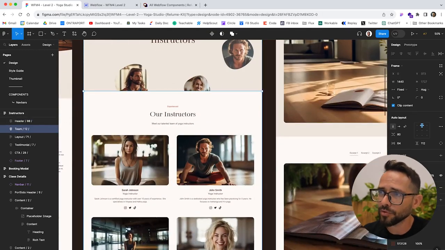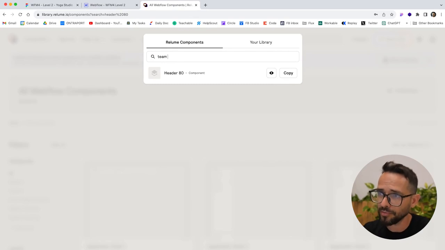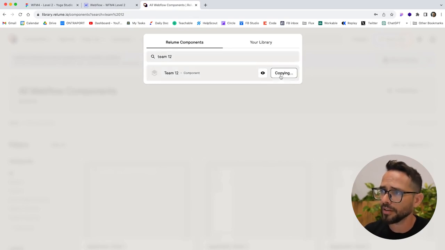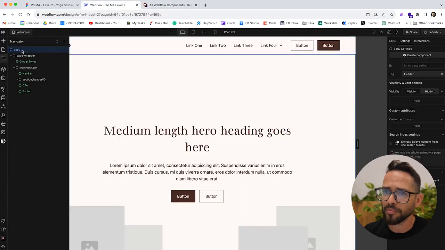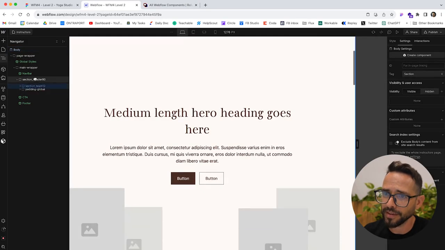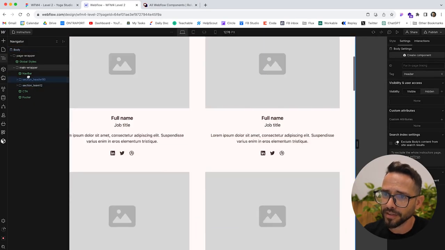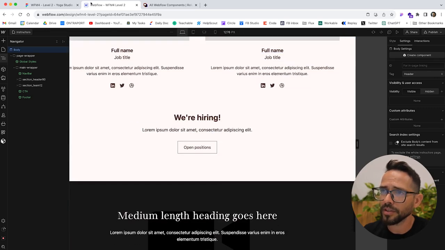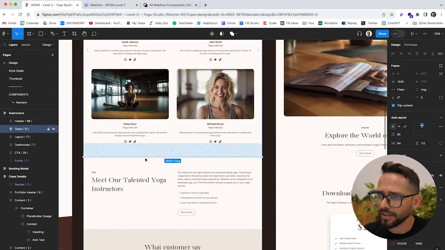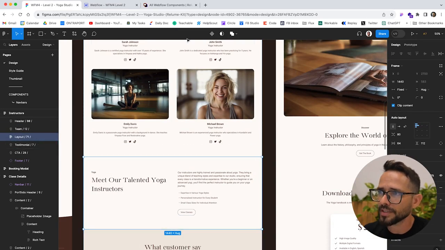Instructor, this one is Team 12. Let's go here, Team 12. Copy that. Okay, go back, body, paste. I'm not seeing it, so it was pasted inside of this. Again, don't know why, but it's now here. Core team, fantastic. And afterwards we have layout 71.